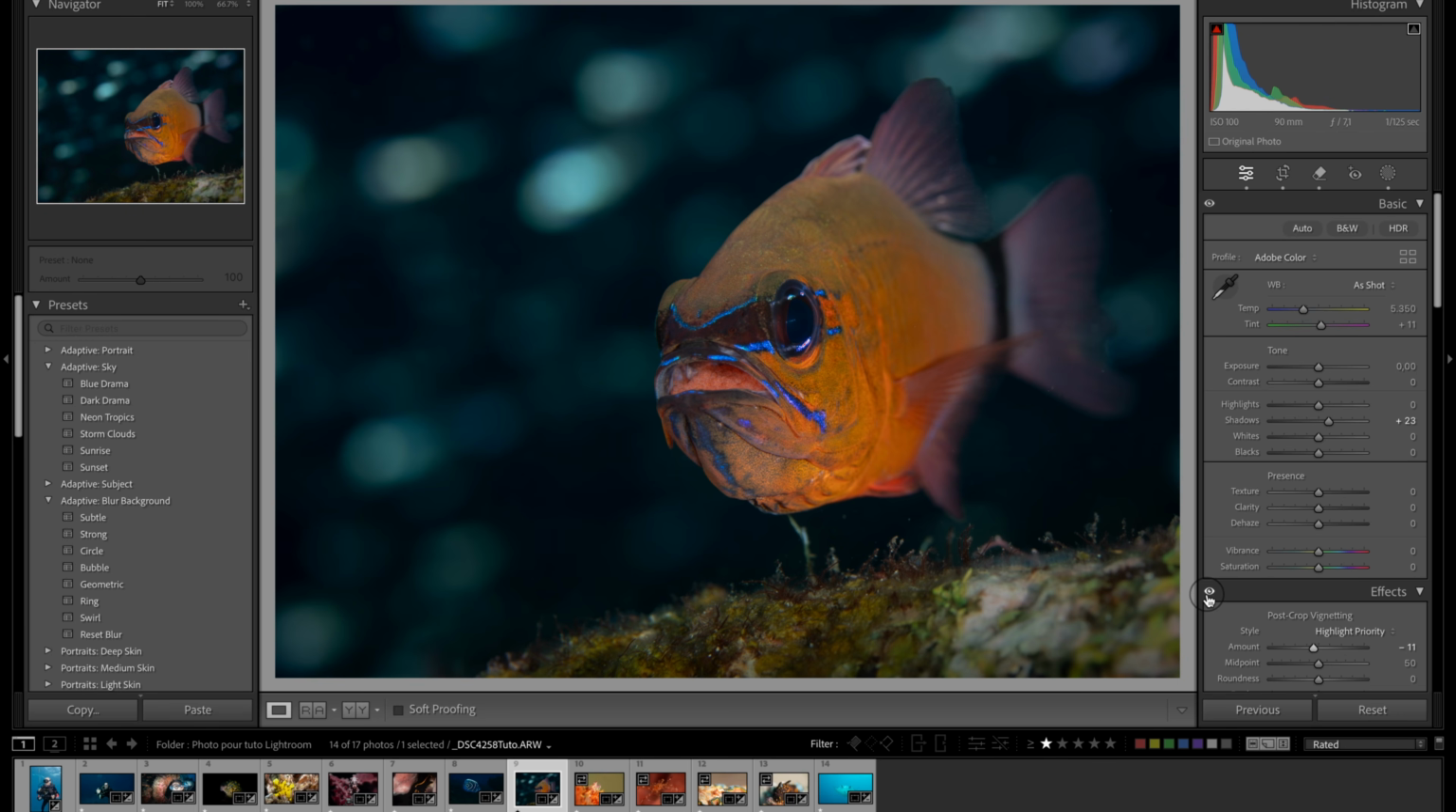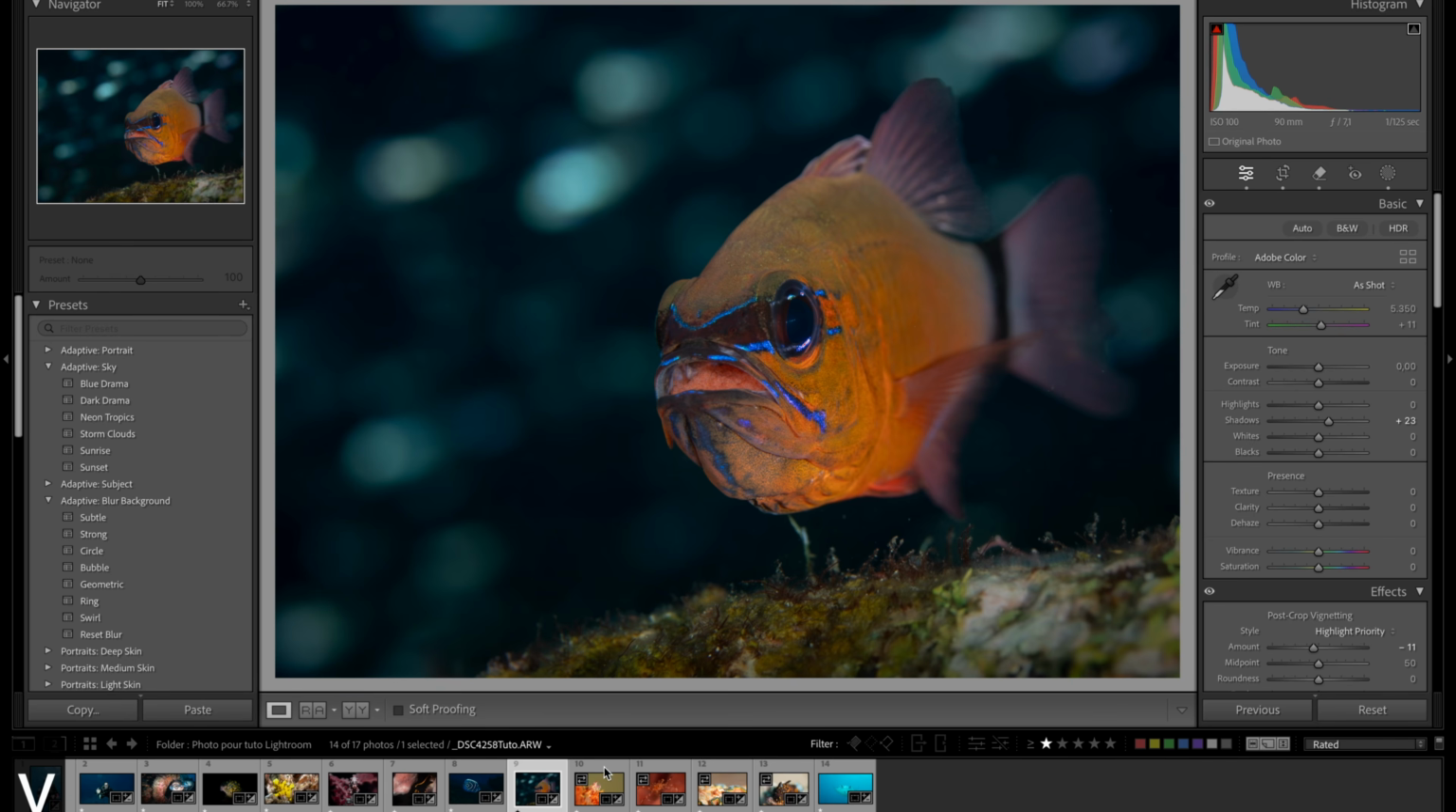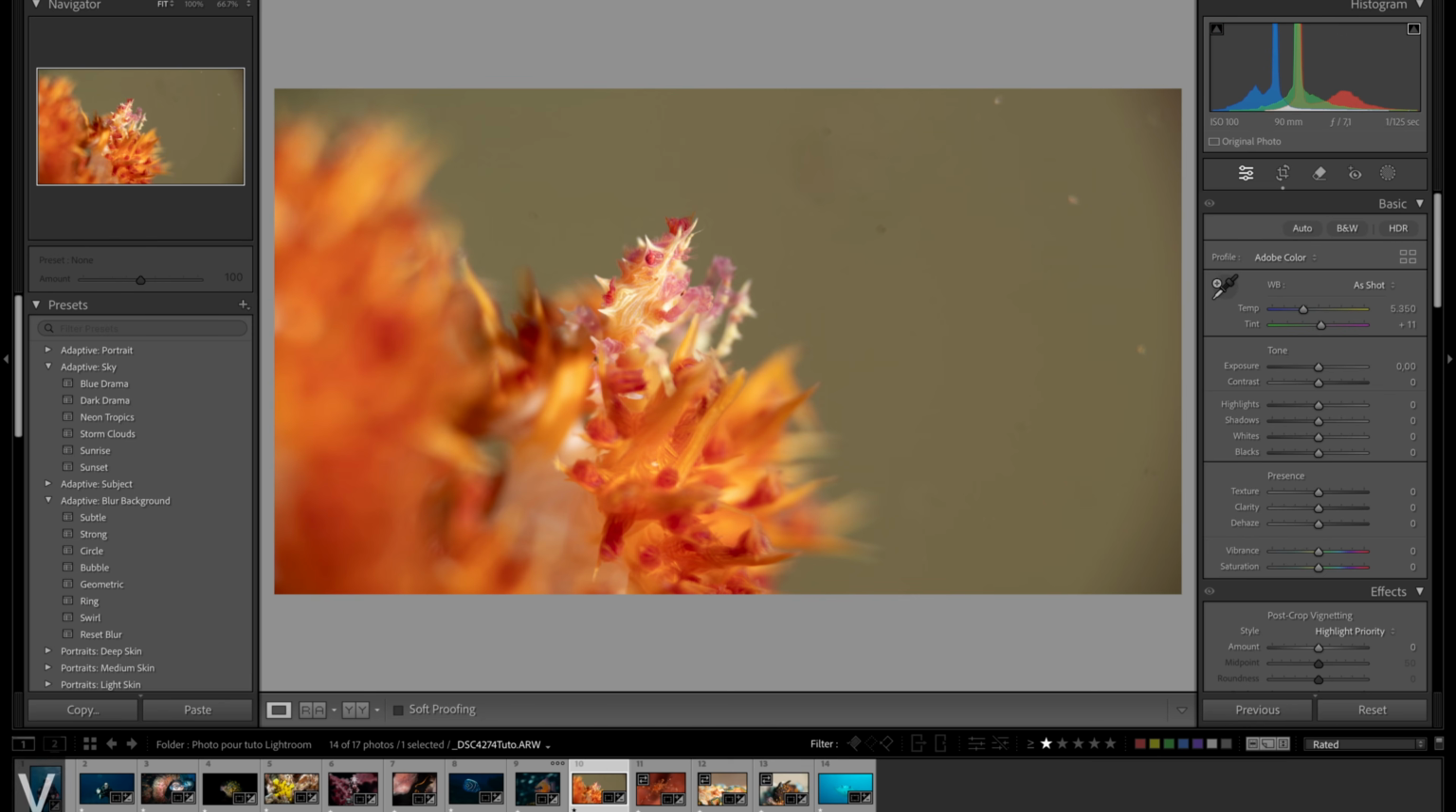Before and after. Okay, not too strong. But once again, it brings our attention to the subject. Yeah, much nicer in a couple of minutes. Okay, next one. A candy crab.